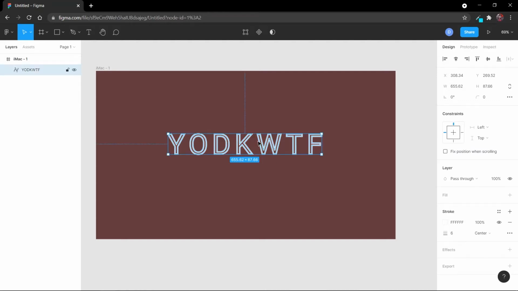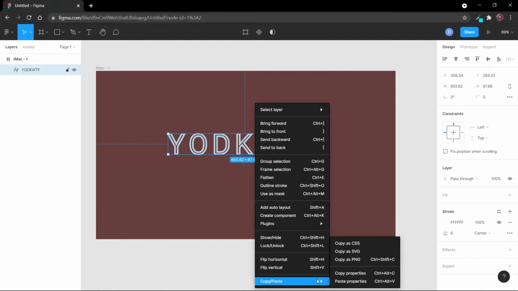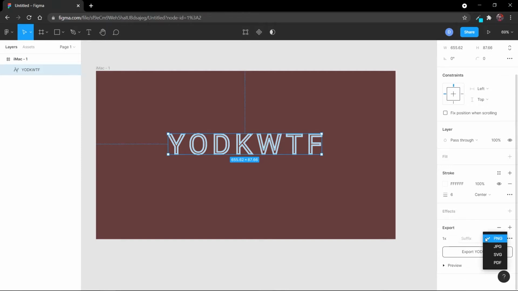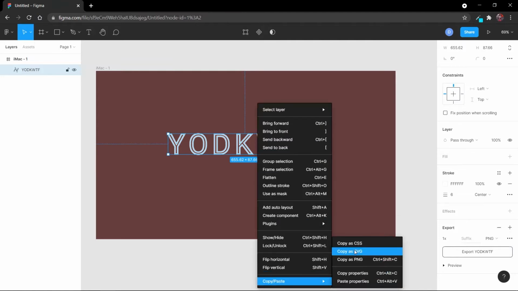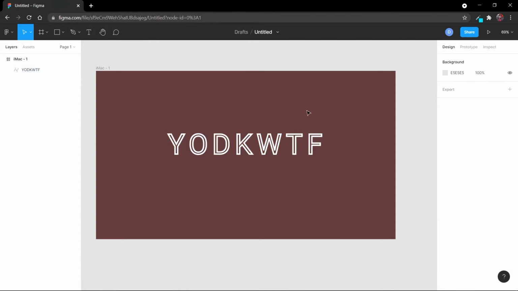Now to use them as SVG text for our code, what we need to do is right click on them, then select the copy paste option and copy them as SVG. We could also export them as SVG from here, but that would have been converted into an image, and we don't want an image, we want SVG code. So we need to right click here, go to copy paste option and copy them as SVG.